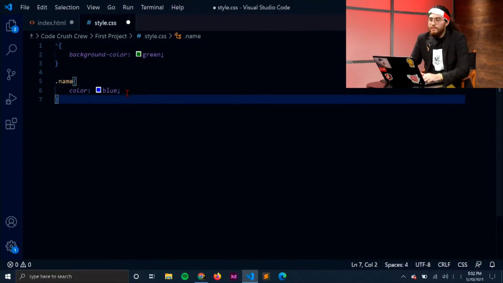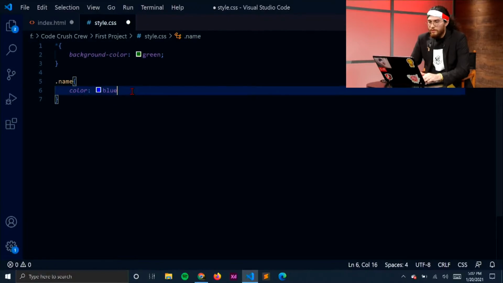On a side note, if you only have one item within each declaration, you don't have to have the semicolon at the end of it, but it's good practice to put the semicolon at the end, so in case you need to add something else to that declaration, you're able to do that without having to go back up and add a semicolon and possibly make a mistake.